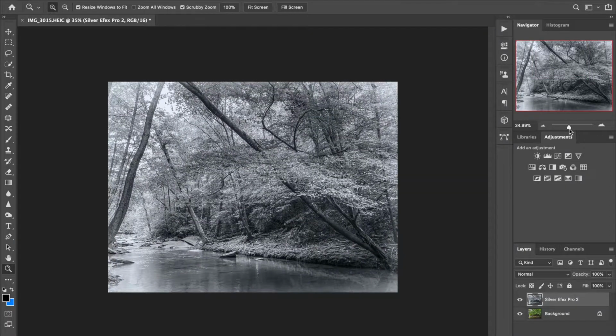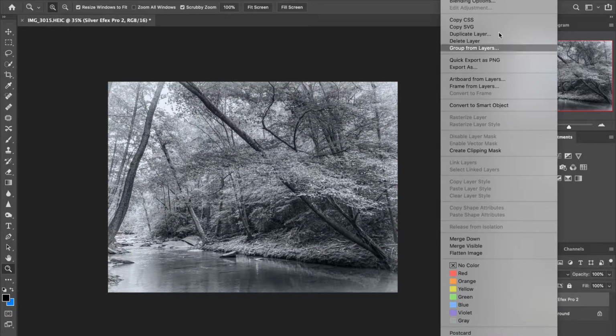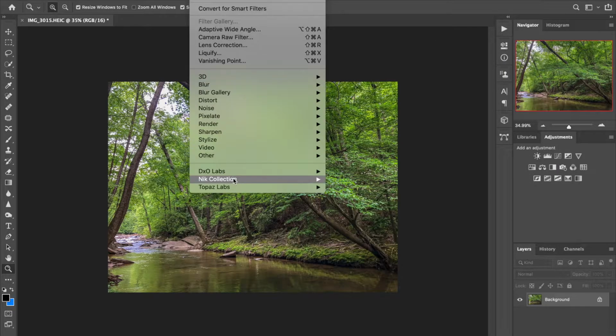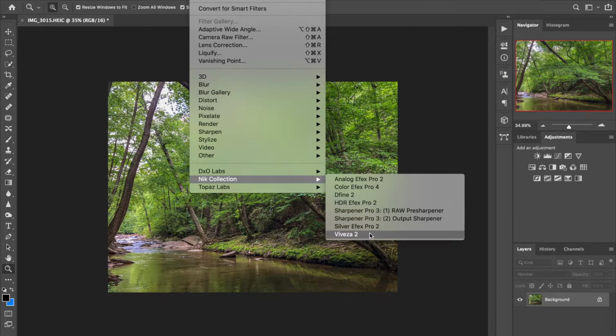But let's go ahead, there's one more thing I do want to show you that can kind of sum up the Nik collection here. Let's go back into Filter, Nik Collection, and Viveza. This is one I'm still trying to learn. If you noticed, I had a little trouble with that local adjustment last time.